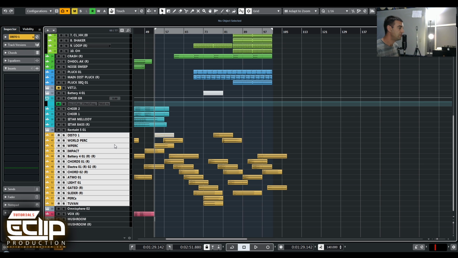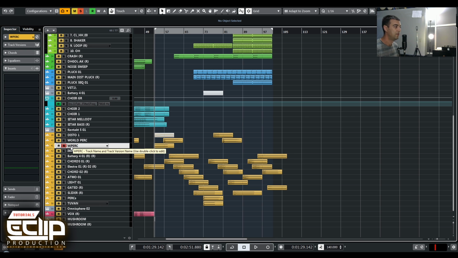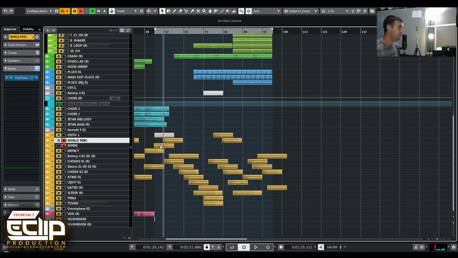So for example, if you see here, first we have a VPerc. Actually, it's a shortcut for world percussion. And this one is actually not synced, and I didn't want it to be synced because it gives the human feeling inside the music.